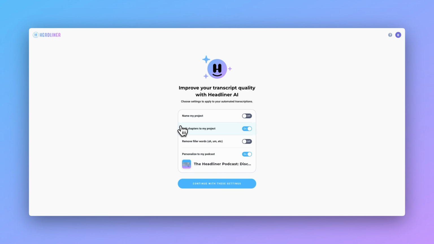So Eddy will automatically go ahead and insert chapters at different appropriate time markers and go ahead and name them. So by toggling this on, you're having chapters added to your project. By toggling it off, you're just having a full transcript without any chapters or anything breaking it up. It's totally user preference.